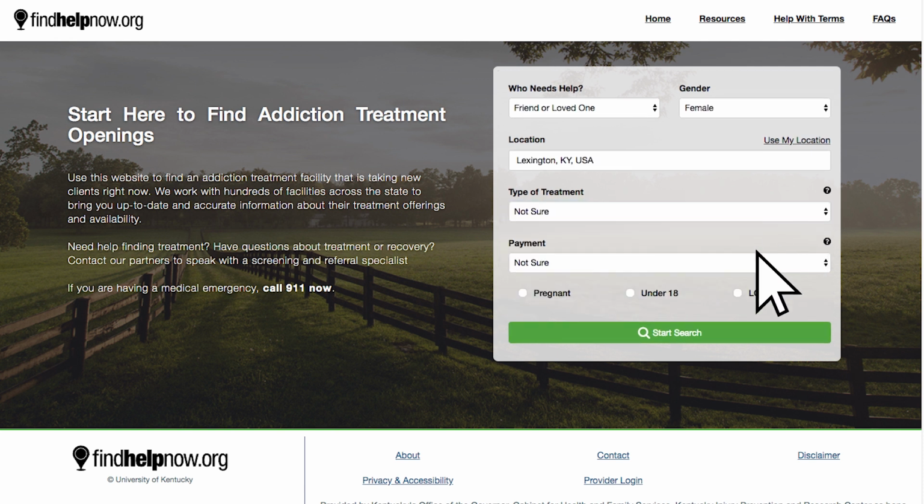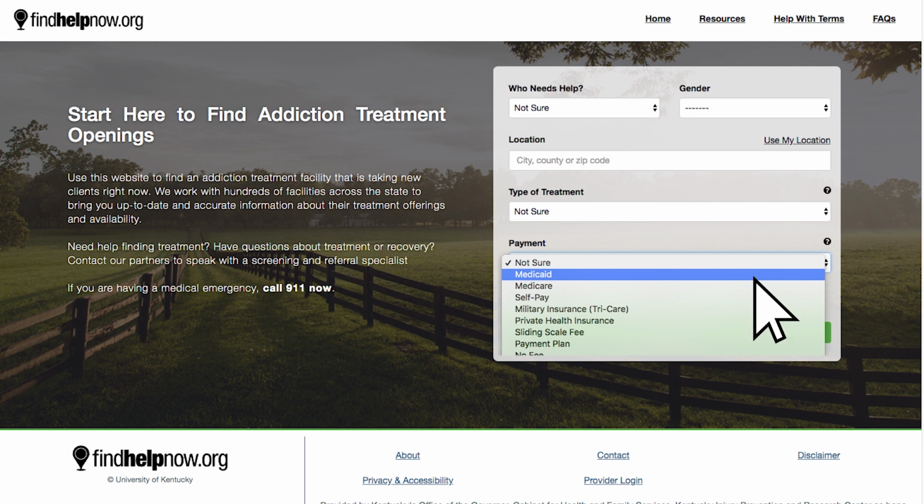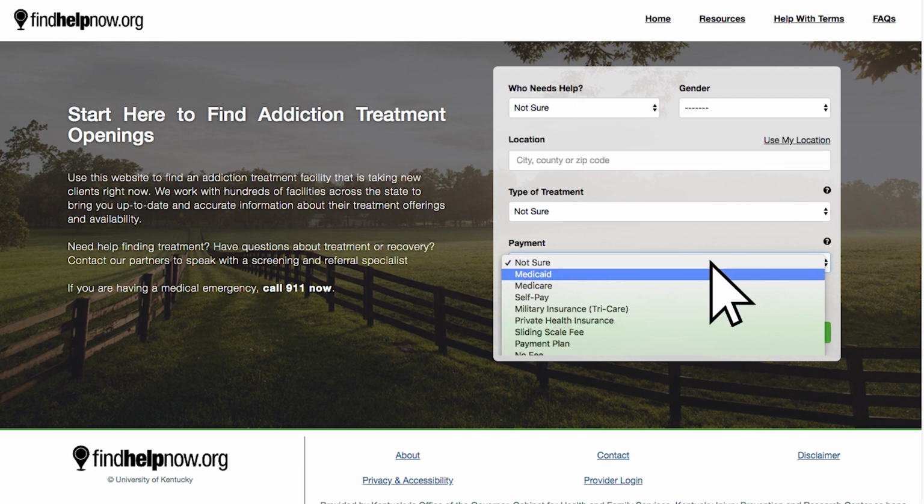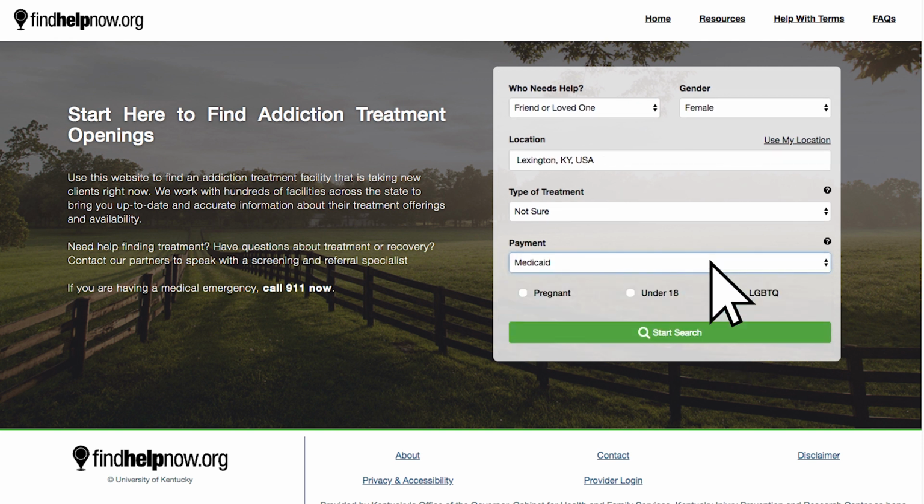The next field is payment. Options you can choose include free, Medicaid, or private insurance. If you don't know, just pick Not Sure. If you don't have all of the information, that's okay. You'll still get a list of all treatment facilities based on the optional questions you answered. When you're ready, click Start Search.